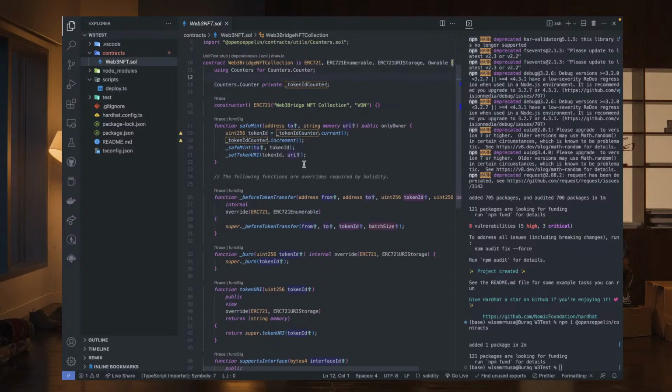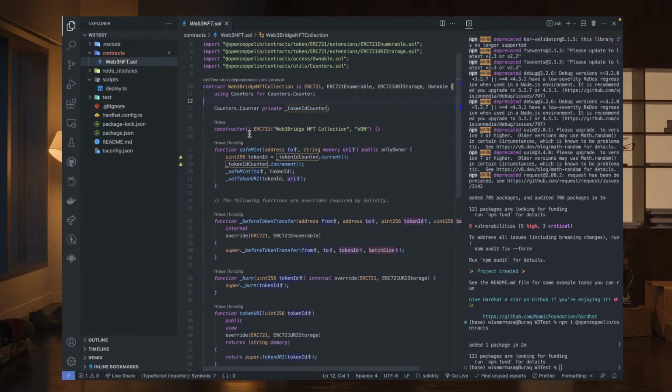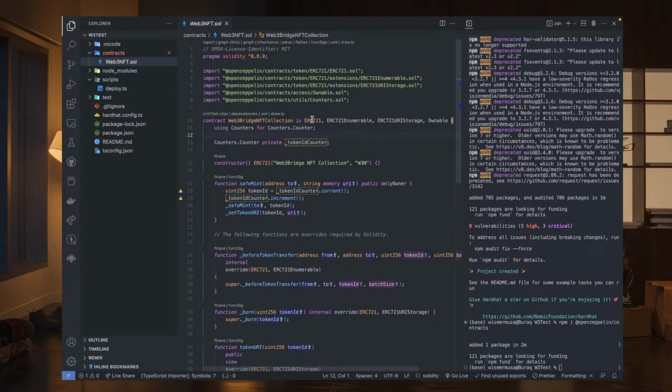So now let us look at some of the functions that we have here. Here we have using Counters for Counters.Counter. This is just us using a library: we are declaring the functions that we have in a particular one to be used for something. In this case, we are using Counters for Counters.Counter. Then we have a constructor. Now in this constructor, this ERC721 that we are inheriting has a constructor.